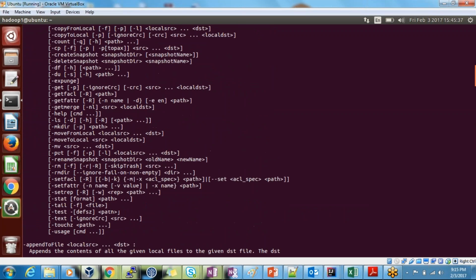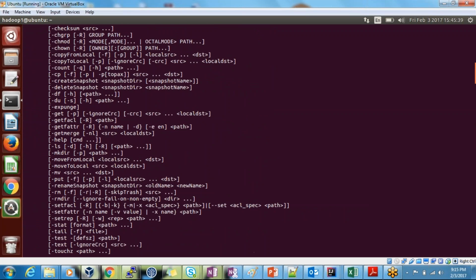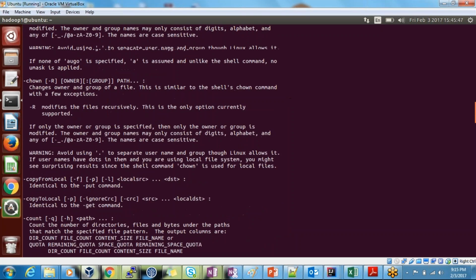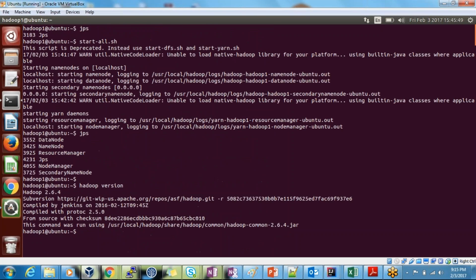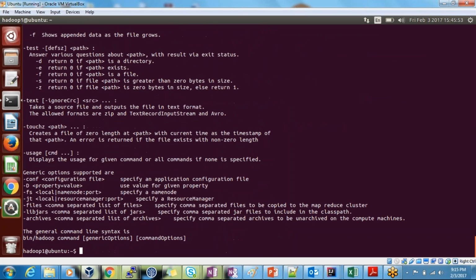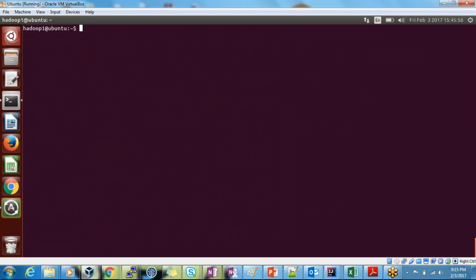Okay, these are the commands. As soon as you execute this command, you may experience that your terminal is full and you may need to scroll down and up. To avoid that, we can save all this help information to a specific file. How can I save all the help information to a specific file? Because for further reference you can use that.